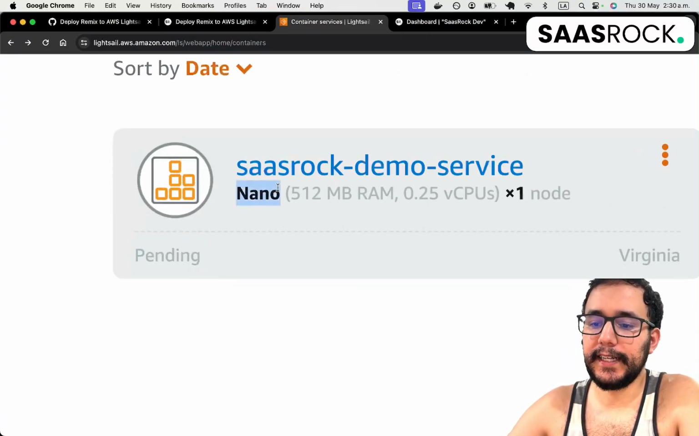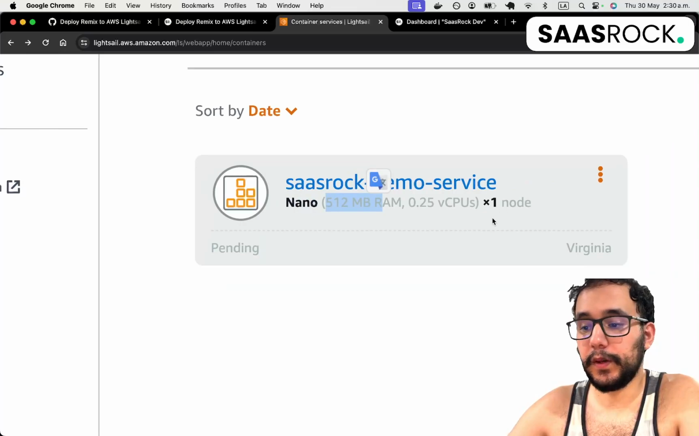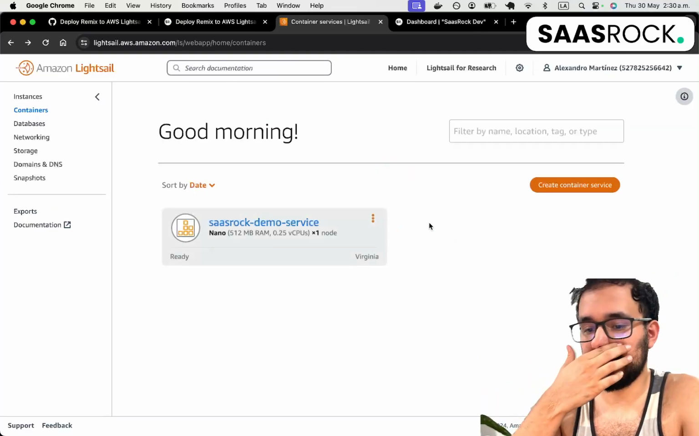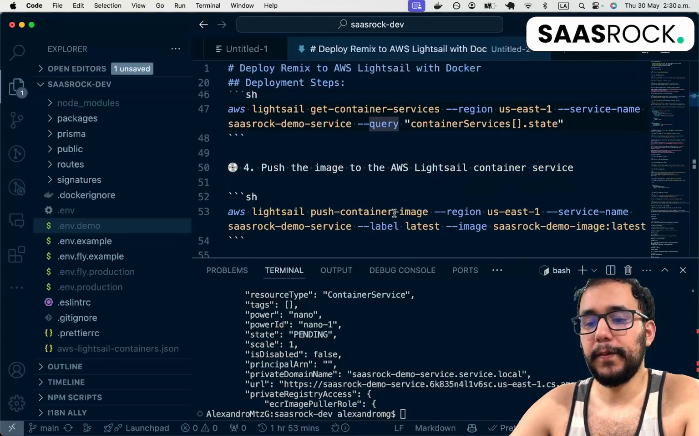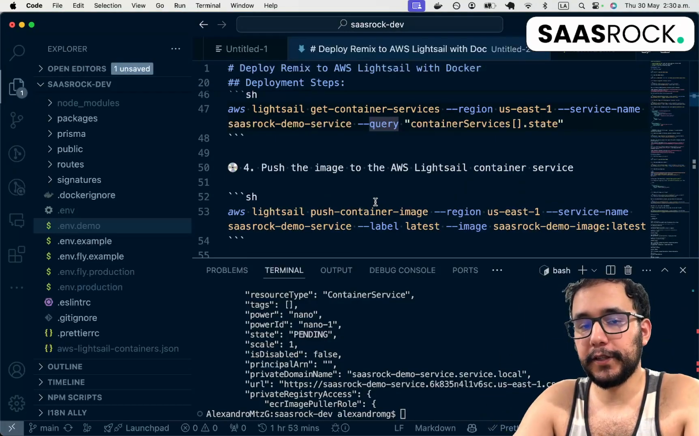And this is the size, nano, with 512 megabytes of RAM. And yeah, it's only one node. So I can refresh the page until it's ready. Now it's ready. So we can now go to the next step, which is pushing the previously built image to the container.